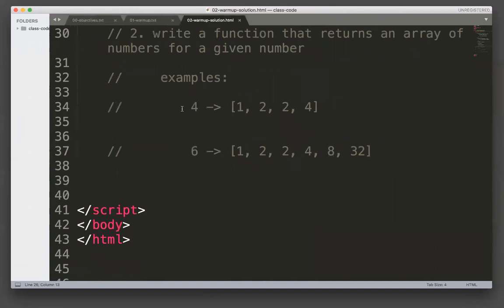Write a function that returns an array of numbers for a given number. So if it was 4, it would return 1, 2, 2, 4. If it was 6, 1, 2, 2, 4, 8, 32. So what's the pattern? Let's go to Aaron and Kristen's row. Excellent. It's multiplying the previous numbers to get the current number.